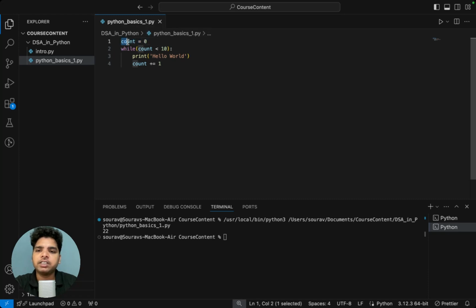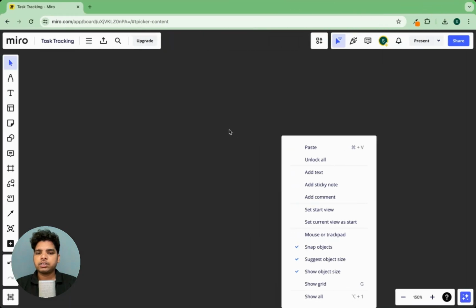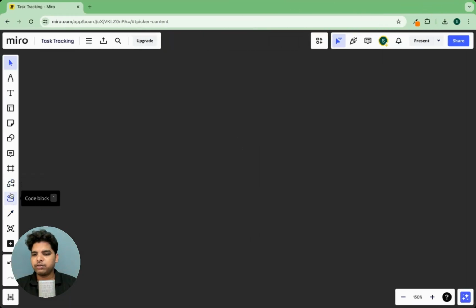First, the count is 0. So then it will enter the while loop and check if the count is less than 10 or not. Let's put it here itself. Let's create a code block.